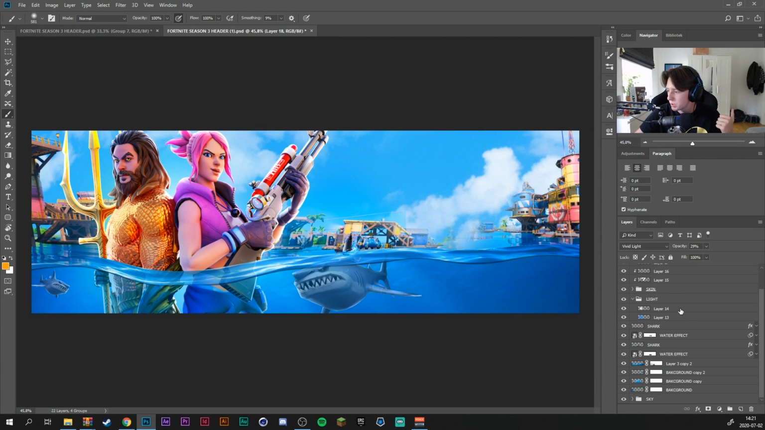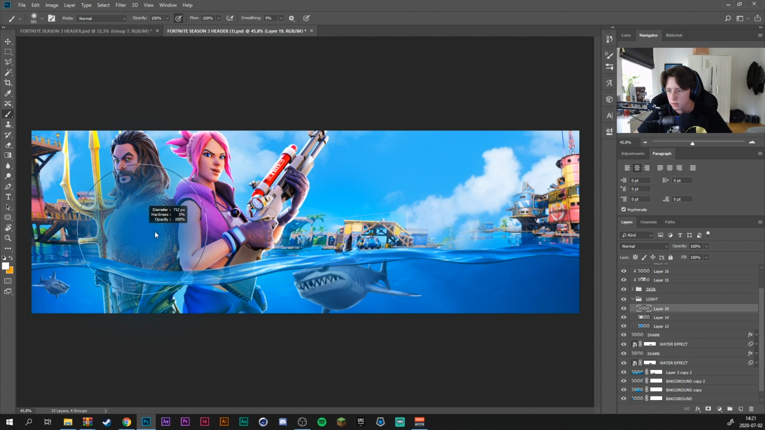Let's add some more behind them. So we just make a new layer behind it, and just the color white. Just paint it in behind, and we can make it the blending mode overlay. So yeah, that looks pretty clean, if you ask me.